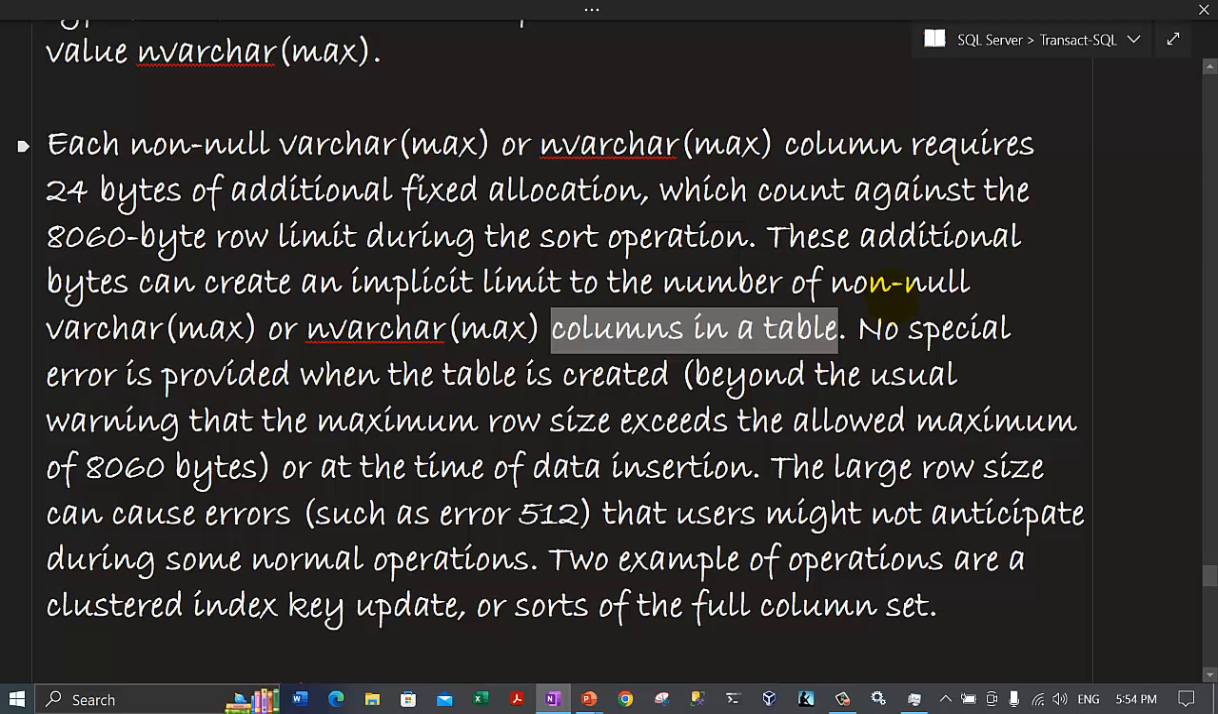So there's a limit to the number of nchar, nvarchar(max) or varchar(max) columns which can be included in a table. Basically, row size should not exceed 8060 bytes, and it depends upon the number of varchar(max) or nvarchar(max) columns that you are using in a table.